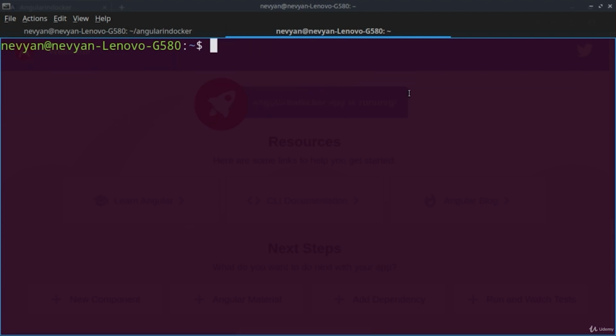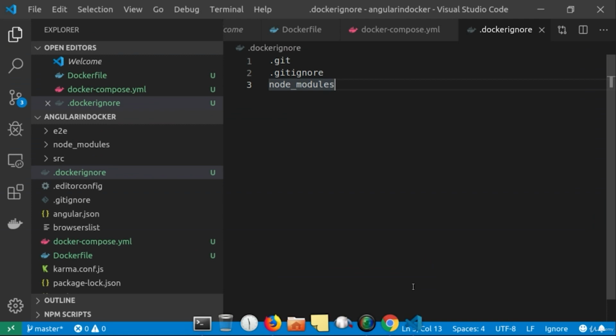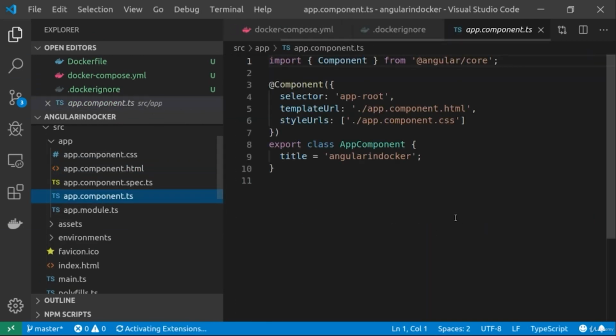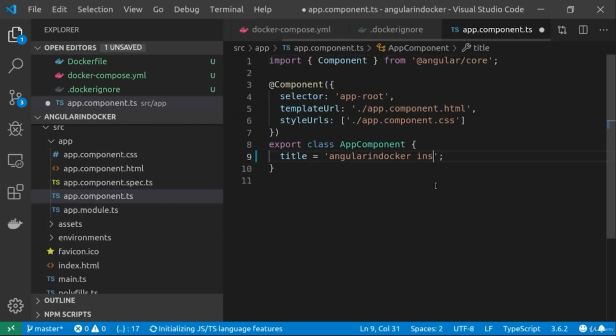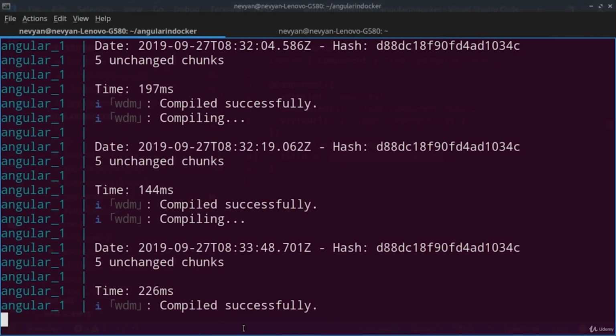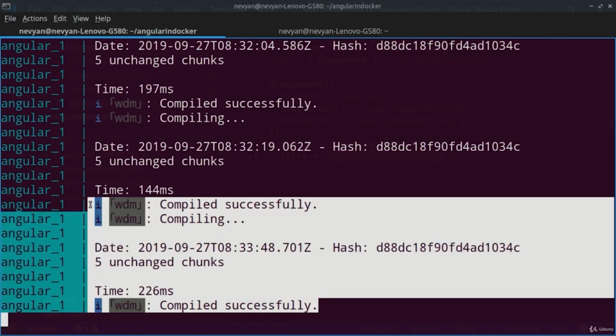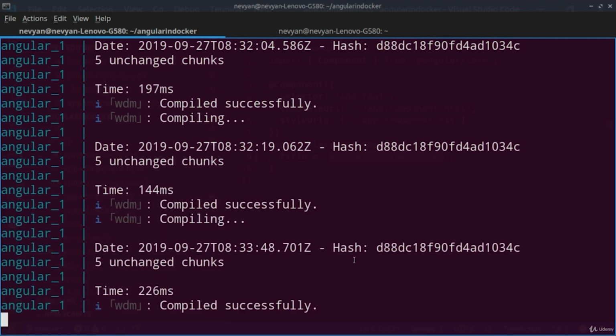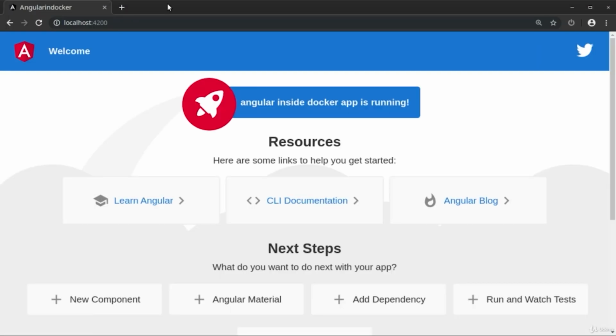Okay, the next thing is to see whether we can edit the code. We'll go into our TypeScript file, Angular in Docker, inside Docker. Let's go into our browser, but before, let's click Ctrl+S to save and monitor the output of the container. We see that immediately when we click on save, all those changes have been detected and the container is updated. And so if we go to here and refresh, we see the title is now Angular inside Docker.